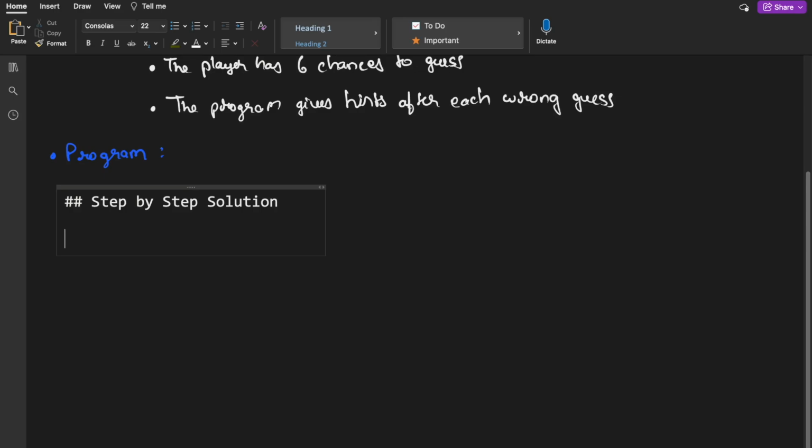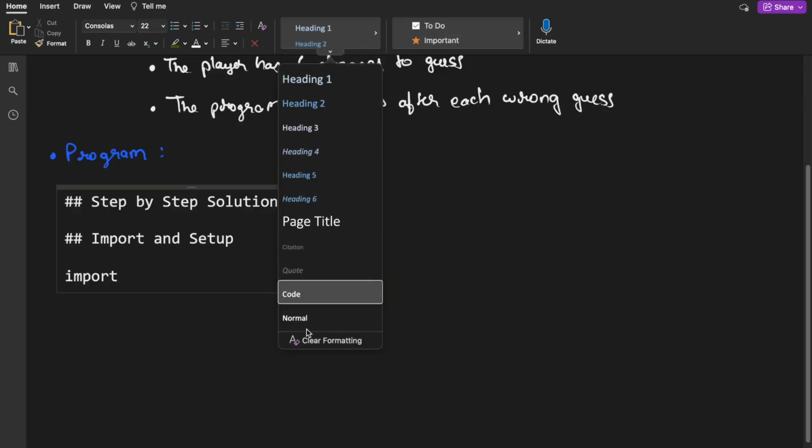So let's start with the first one. As soon as you see something like random, what is the first thing that comes to your head? In any program, you must first import and set up. This is the first step in any program you do. The first part is you import and set up.